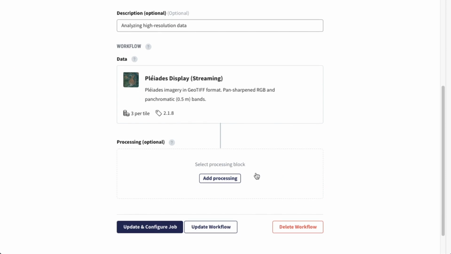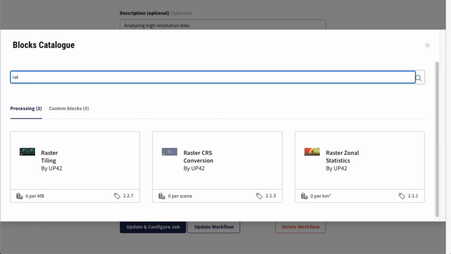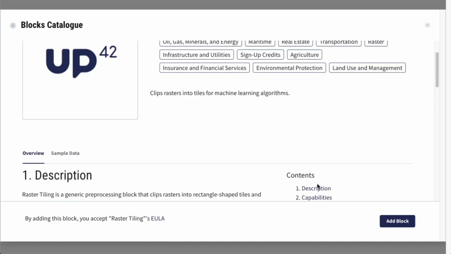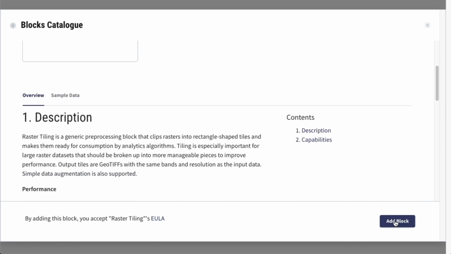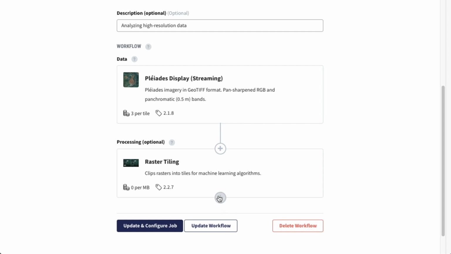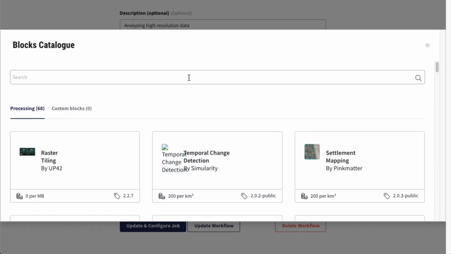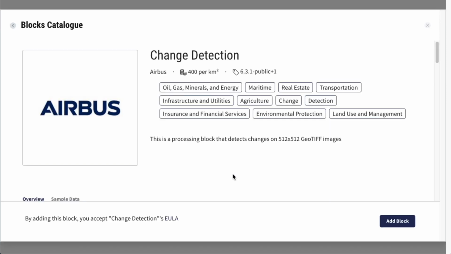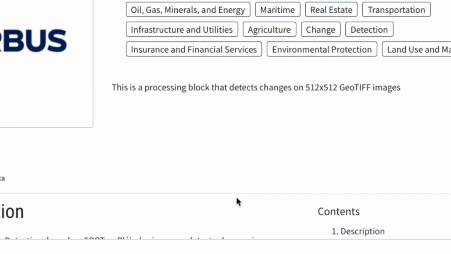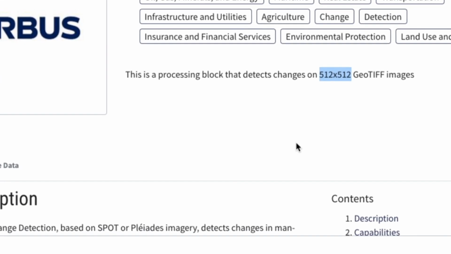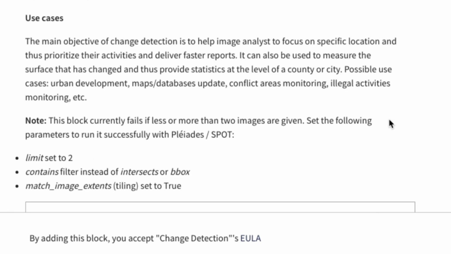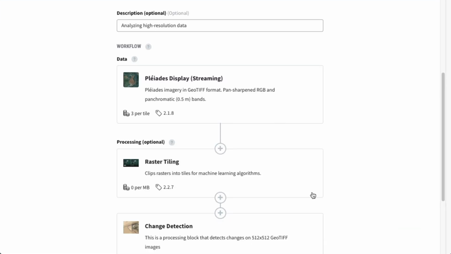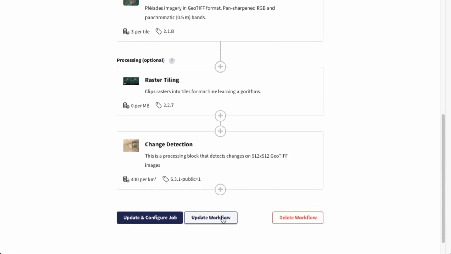With our data block selected, we can add some analytics on top. First, I'll search for raster tiling, a processing algorithm useful for all types of machine learning and a necessary step before adding our change detection analytics. Next, I'll add the change detection algorithm by Airbus. On the block card, notice there are some specifications detailed in the description about how this algorithm should be used. First, we'll need to have these tile definitions, and second, we'll need to make these adjustments to the parameters listed here. So we'll keep those things in mind when we're ready to configure the job, but for now, we can just save the workflow.